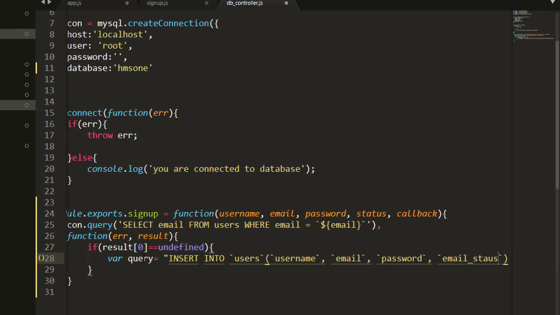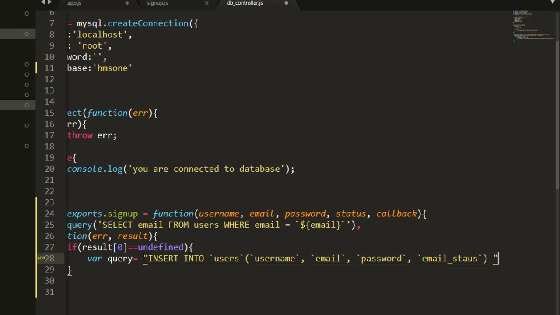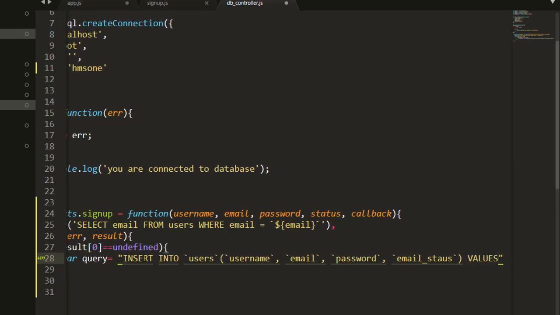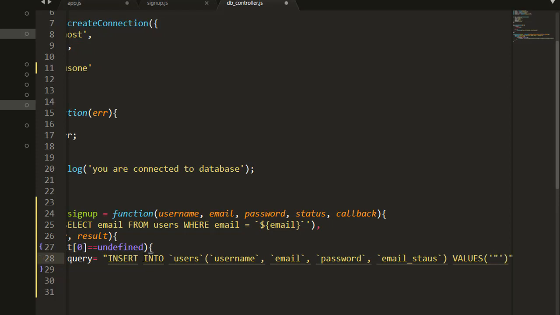email_status. All right, so then we're going to say value now. Let's come out here and save values. Now, what are the values we want to pass inside our database? So here is where the value is coming from.